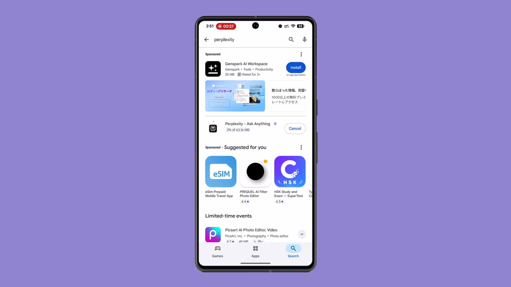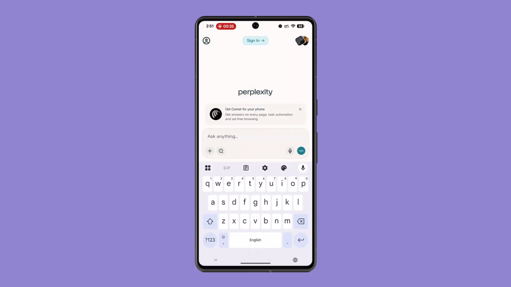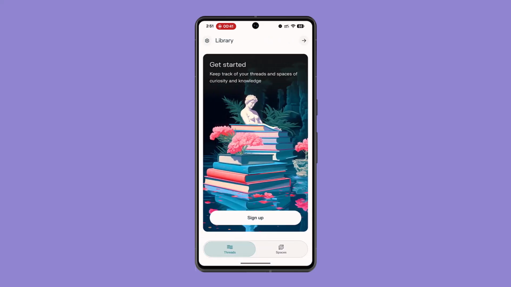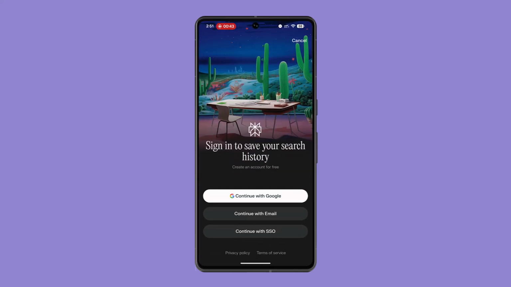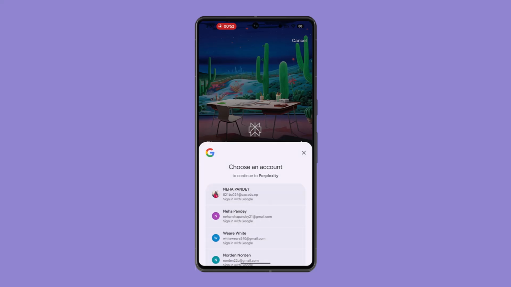Once you install the Perplexity app onto your device, you can either sign into your account or create an account. Now click on the open button. You could go ahead and start using it, and if you want to create an account, tap on the profile icon at the top left corner of the screen and click on the sign up button. You could go with continue with Google, email, or SSO, and just select that, and this way you'll be able to use Perplexity AI on mobile.